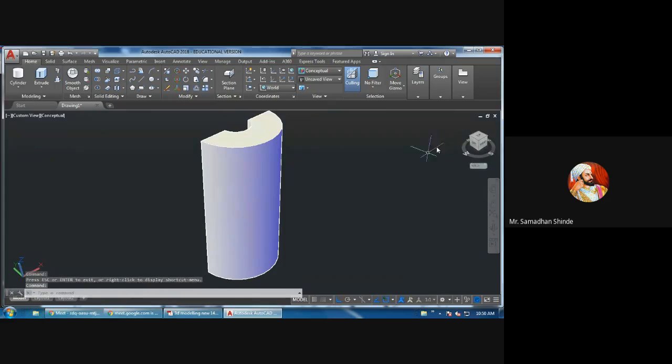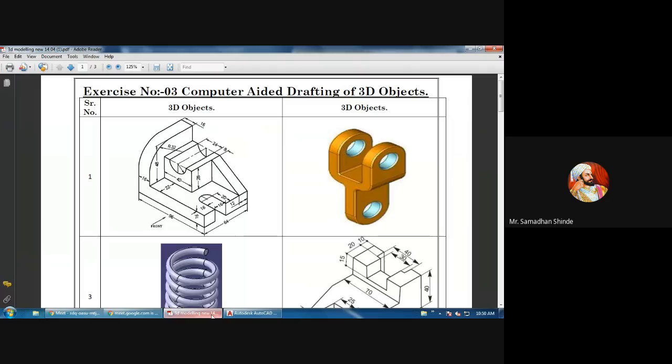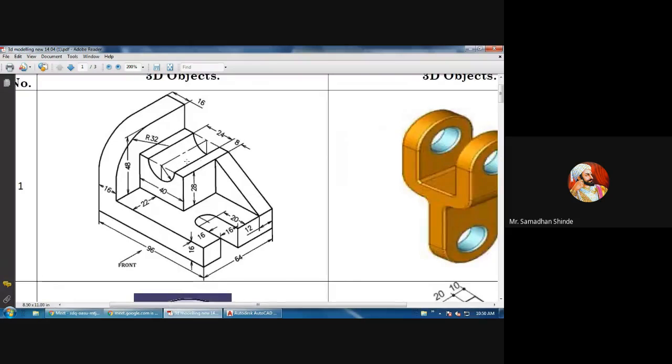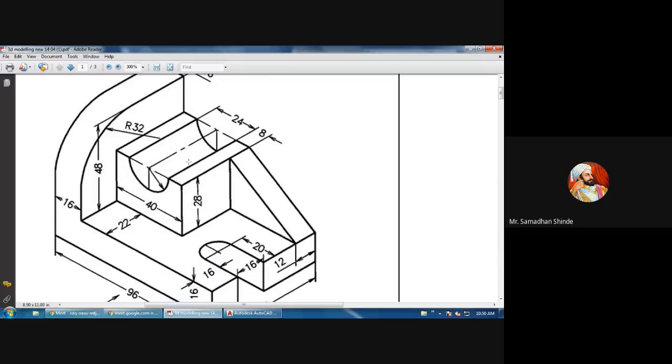Okay, so now coming back to our exercise. Very simple. A few objects I will show. Unfortunately, you are not in the lab. Otherwise, it is very interesting. We will cover all these things.